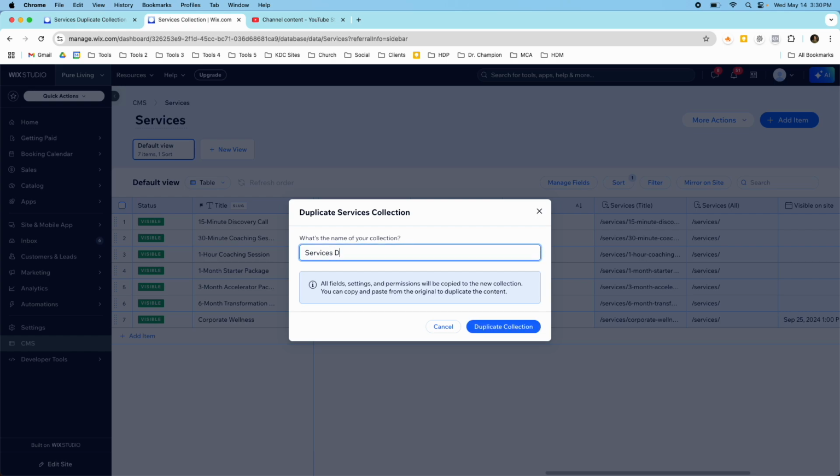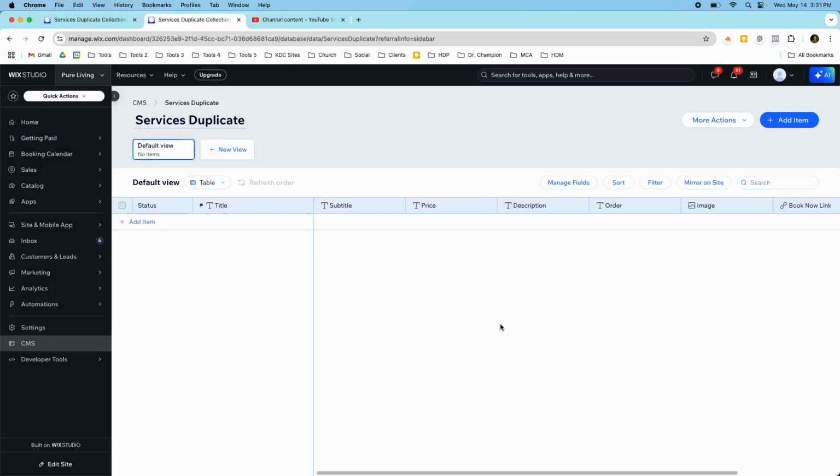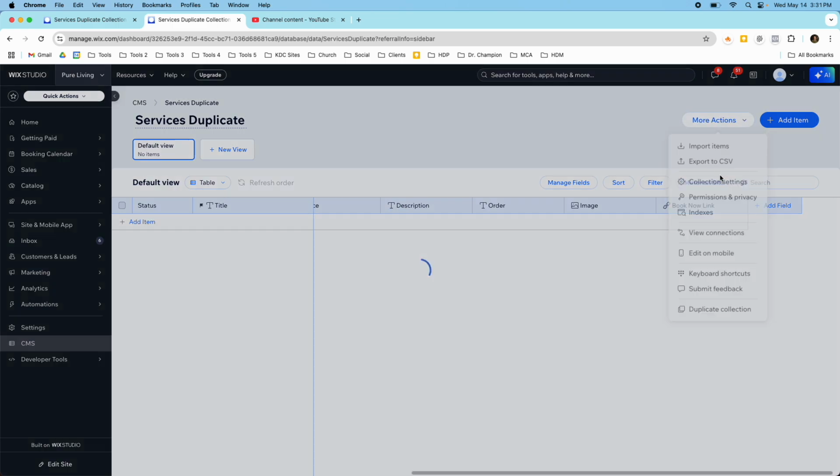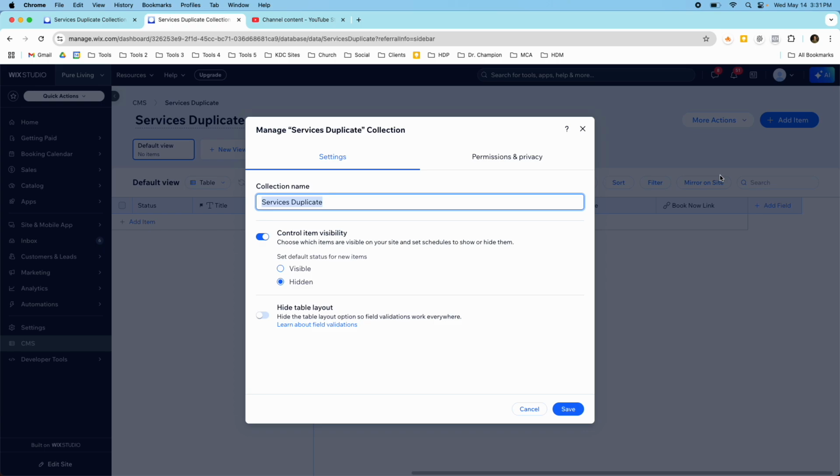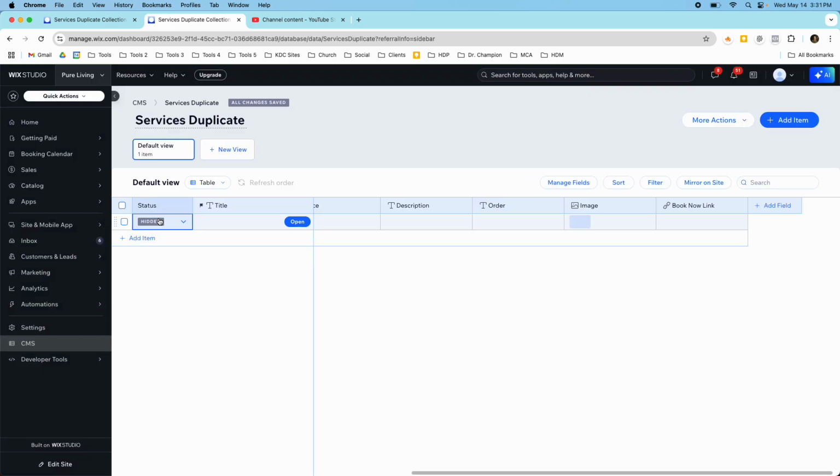So I'm just going to call this services duplicate. Then I'm going to click duplicate collection and it's going to start duplicating. So this is my new collection, and as you can see, it carried over all the fields, but no content, no actual items. And if I had specific collection settings, then it carried these over as well. And I did have specific collection settings enabled on this one. I had the control item visibility and the default status for new items set to hidden. So all of that passed over into my new collection. Now I just need to go in and add the content.